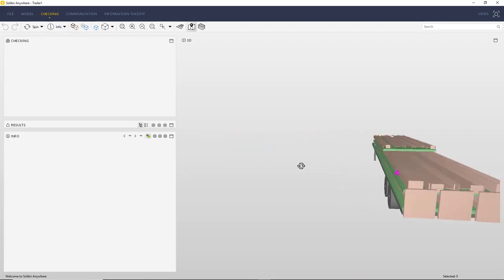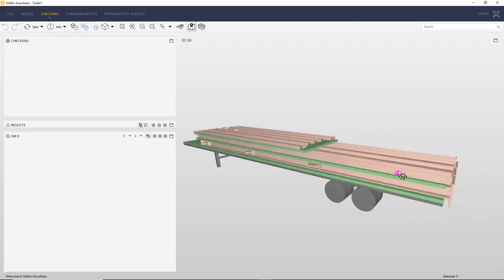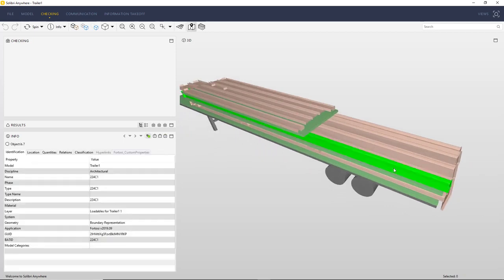Now I'm opening this up in Libri, and as you can see, you can rotate around in that trailer. I have my dunnage, and if I select a piece of steel, you'll see that it shows the shipping mark and then also the location.